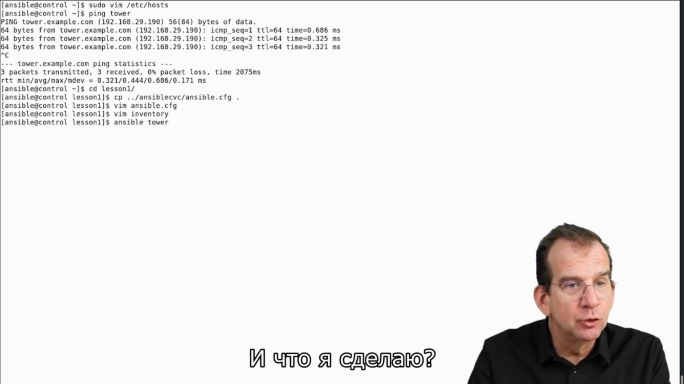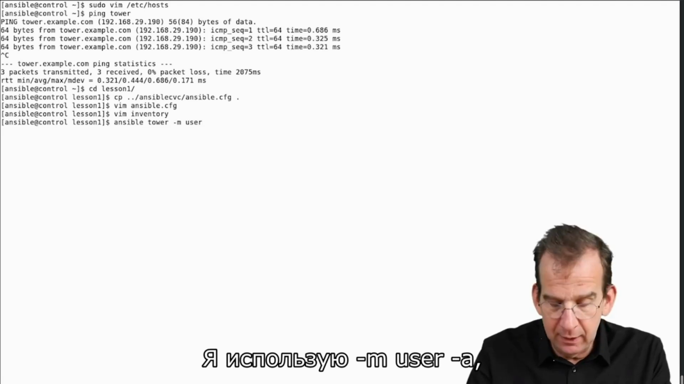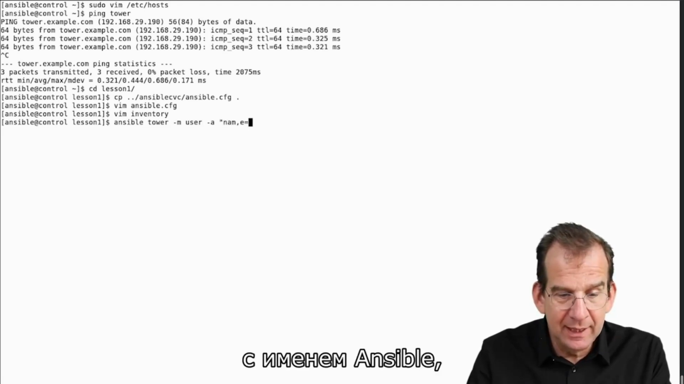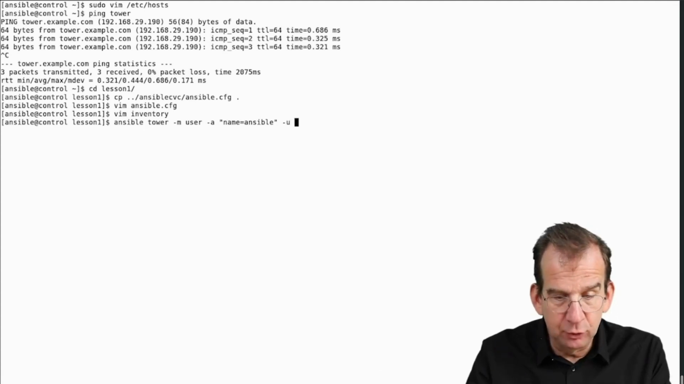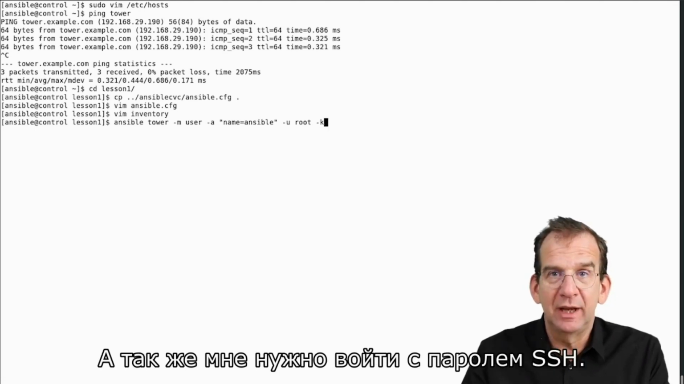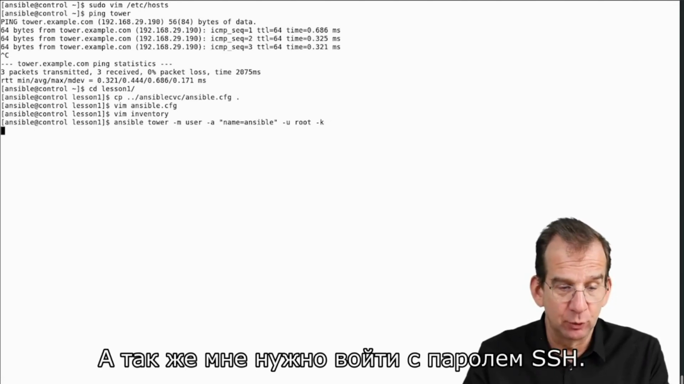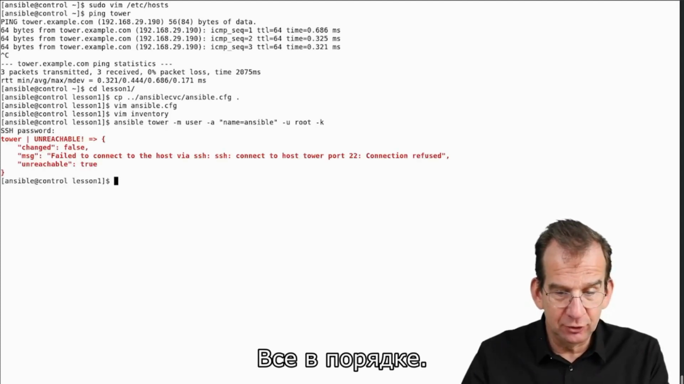Now I can use it with an Ansible ad hoc command: ansible tower. And what am I going to do? I am going to use -m user, -a name=ansible, and -u root. So I need to get in there as root. I also need to get in there with an SSH password, so -k. And here we go. Is this okay?